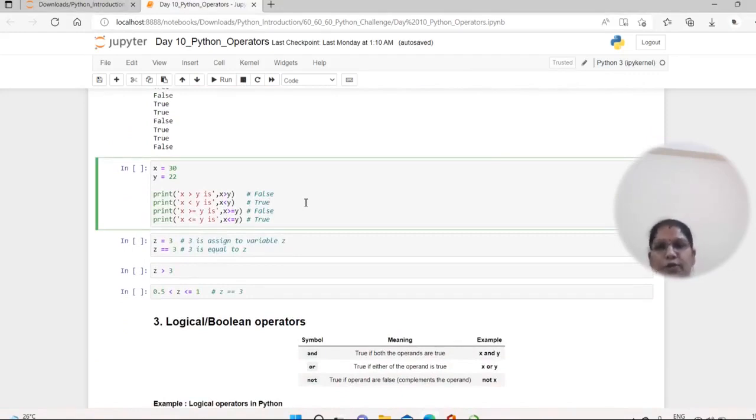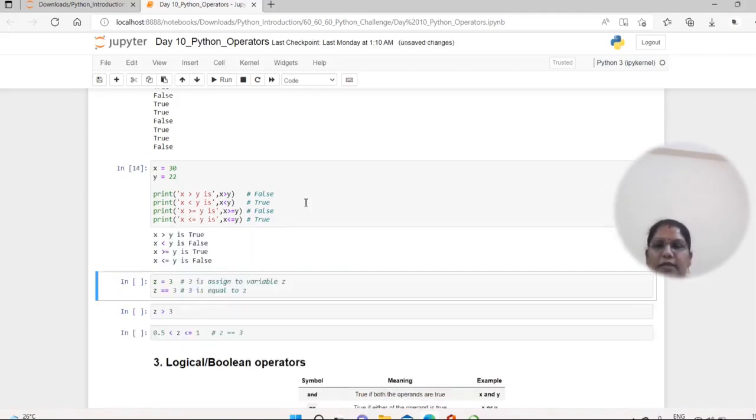Okay, let me make use of another example, that is declaring a variable and assigning some value to that variable. And see here, the variables which we have declared here are x and y, and the values we have assigned to x and y are 30 and 22. And with that, we have the two operands x and y, and make the comparison with x is greater than y, x is less than y, x is greater than or equal to y, and x is less than or equal to y. And this is respectively according to the values which we have assigned to the variables.